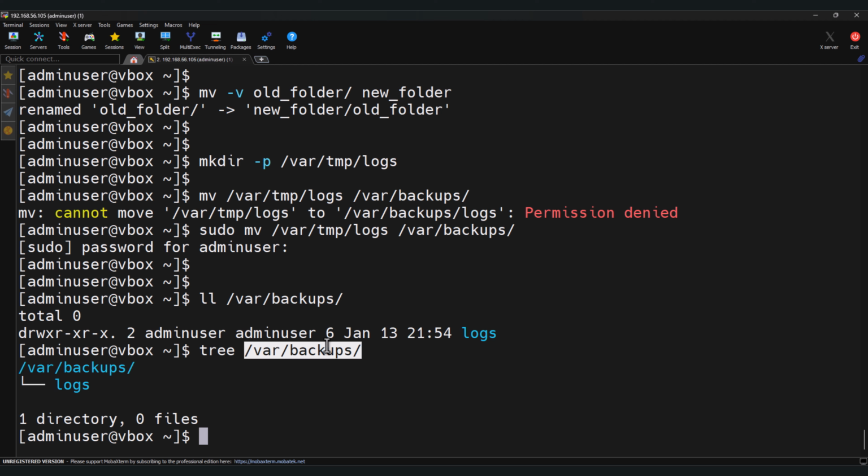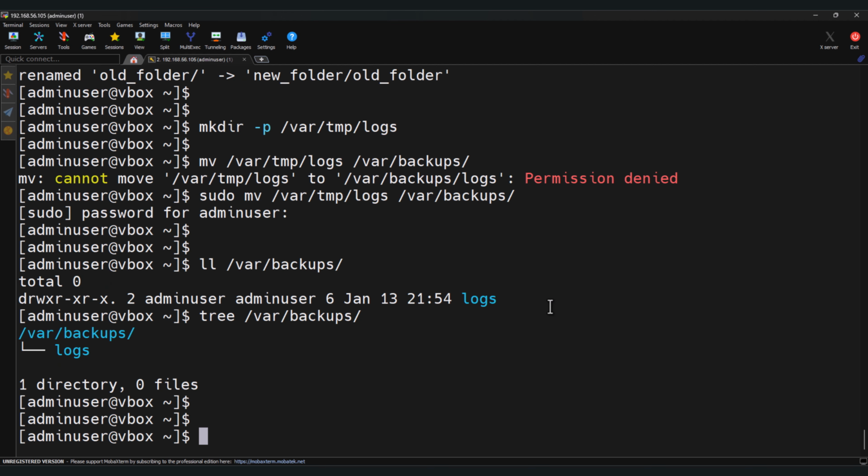Handling errors and permissions. Sometimes you might run into an error like permission denied. This often happens when trying to move files in a system directory. So here you have seen the permission denied issue. So let's take another example.